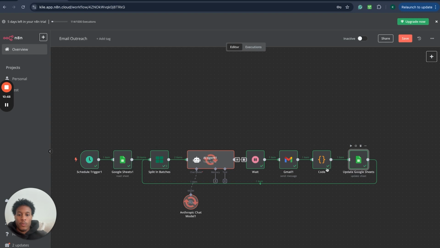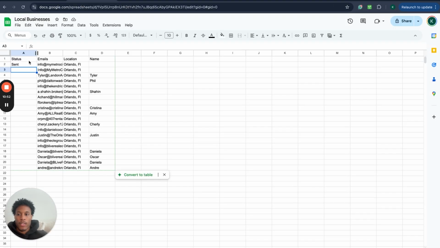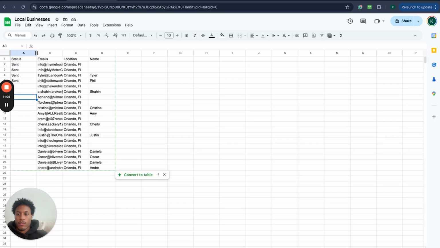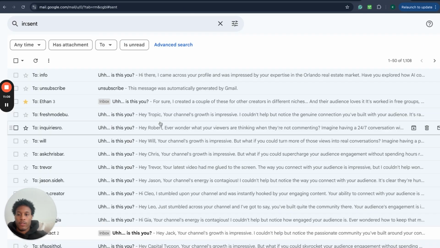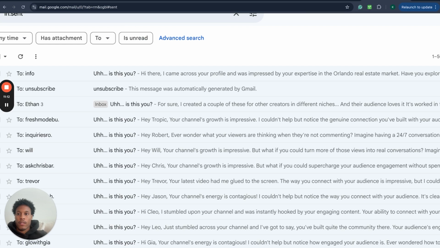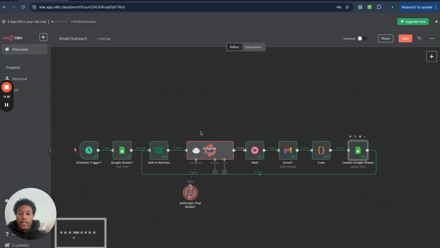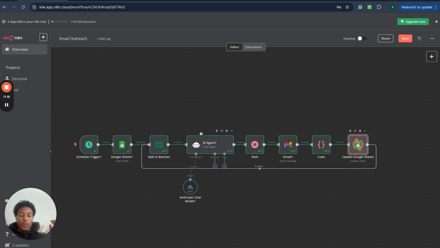And now it's looping back around and sending to the next set of people. And as you can see as well, it just populated sent in there, and it's going to keep going down through all of them. There we go, populating sent. And all these emails are being sent right now in real time, as you can see right there. So that is the automatic workflow that will automatically send emails.